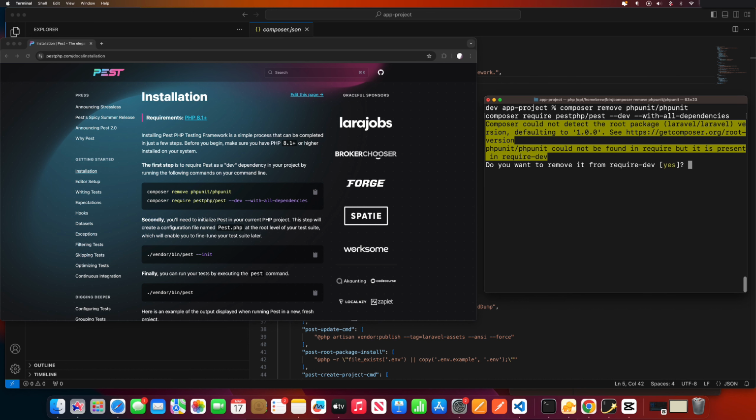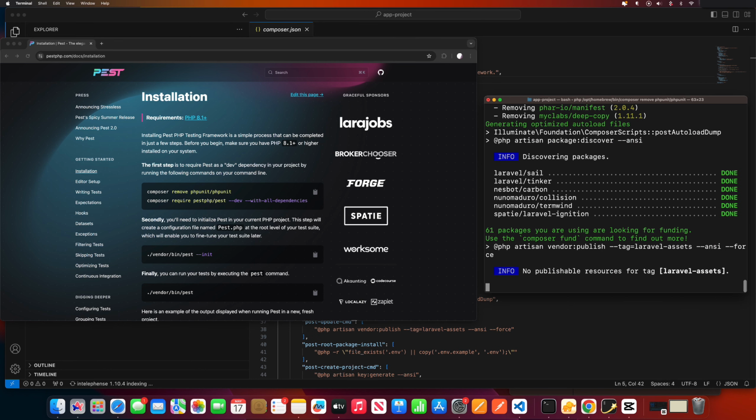We should get a warning about removing the already installed PHPUnit package from the command we just copied. This is because Pest is actually built on top of the PHPUnit package, so there is no need to have them both installed. Now let's type yes and hit enter to proceed with the installation.